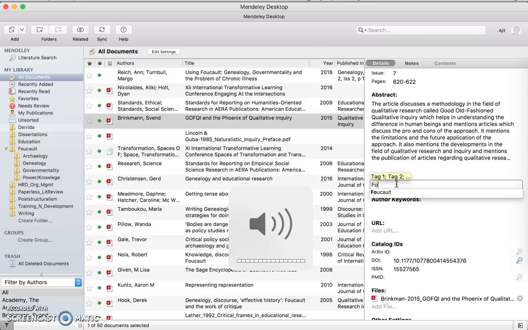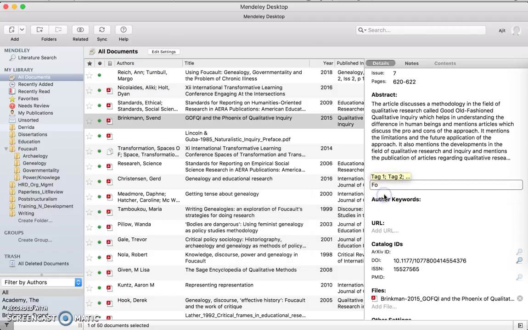Under tags you can write different ones. Since I've already used tags multiple times, they come up. So what you can do is, training and development. What I'm signifying to Mendeley is that this document can also be classified based on these tags. So I can run a query where I ask Mendeley to give me articles that have training and development tagged in it. So I just have articles that are related with training and development.